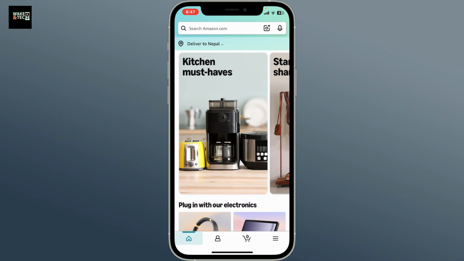So that's the process on how you can easily add a bank account in Amazon.